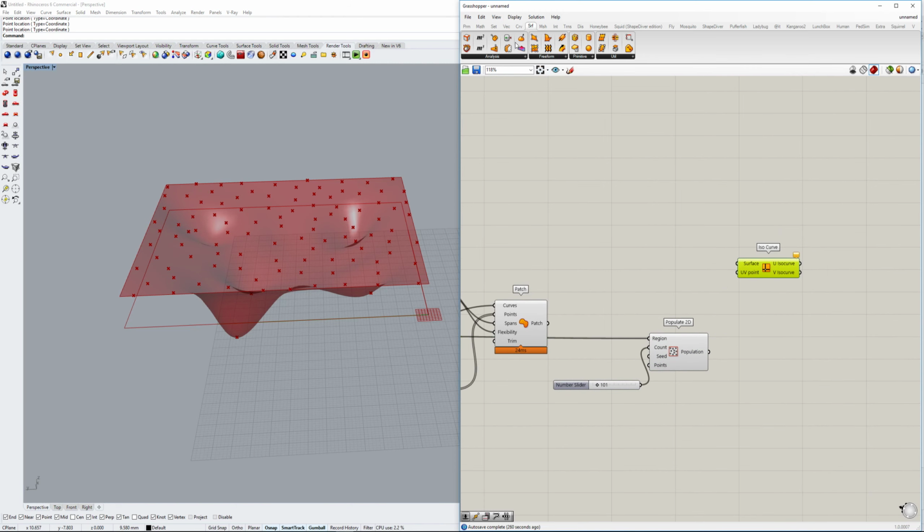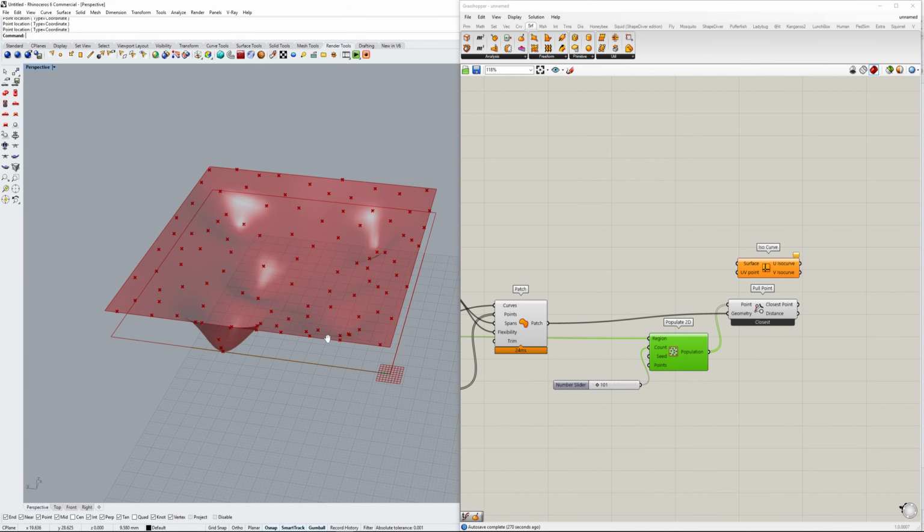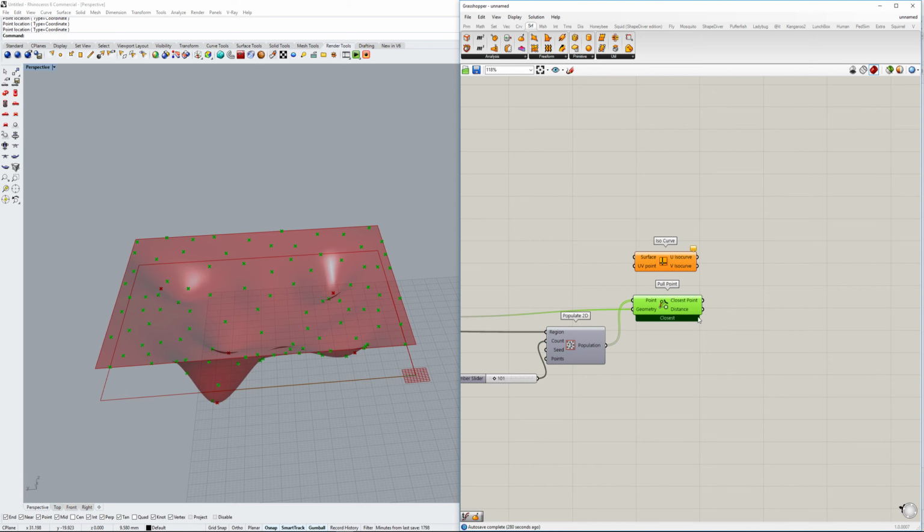And we also have to pull those points now, or project them to the surface. There is a variety of commands that we can use, but we can use the pull points command for now, use the population here, and use the geometry of that. And as you see, it will put those points on the surface very nicely for us.